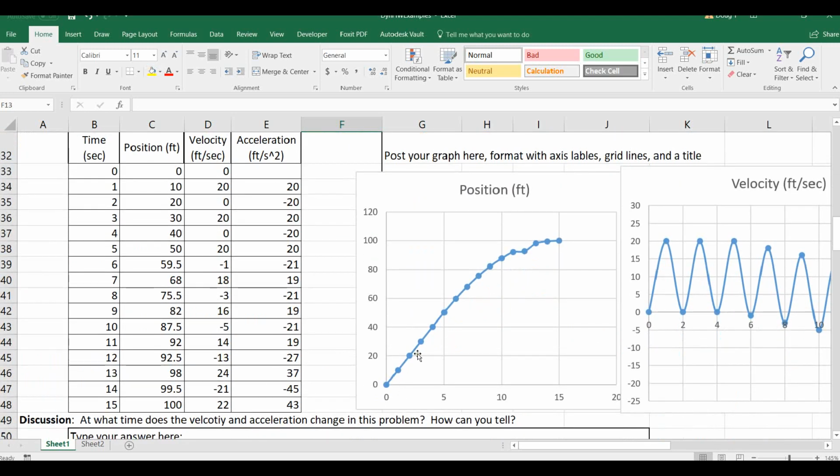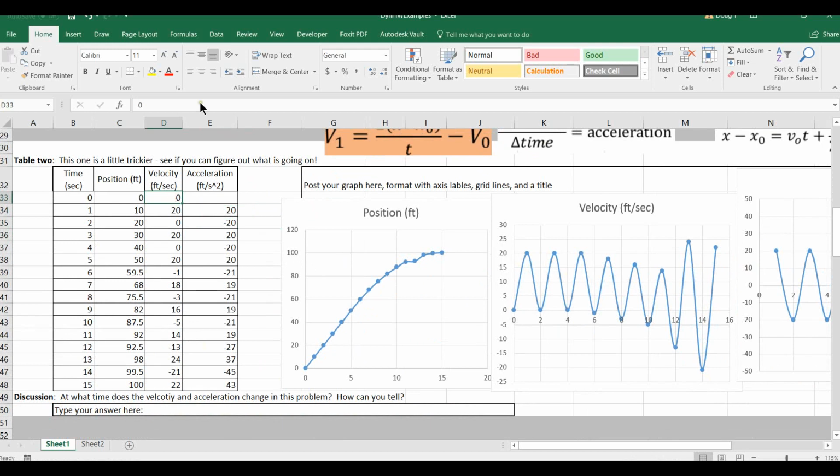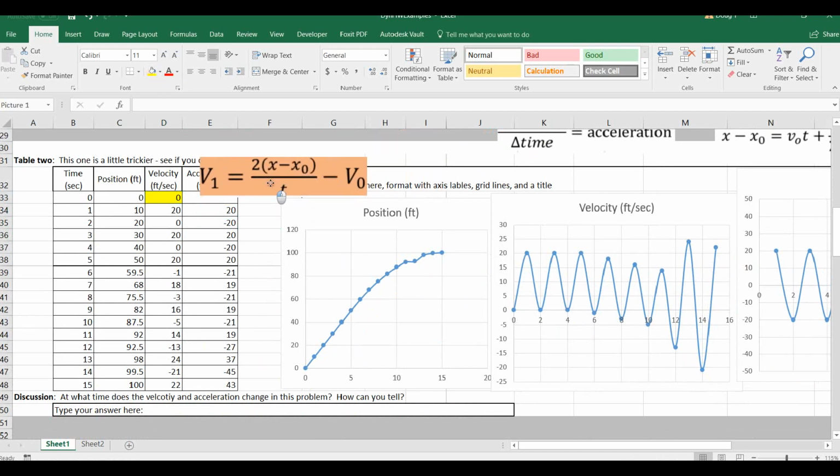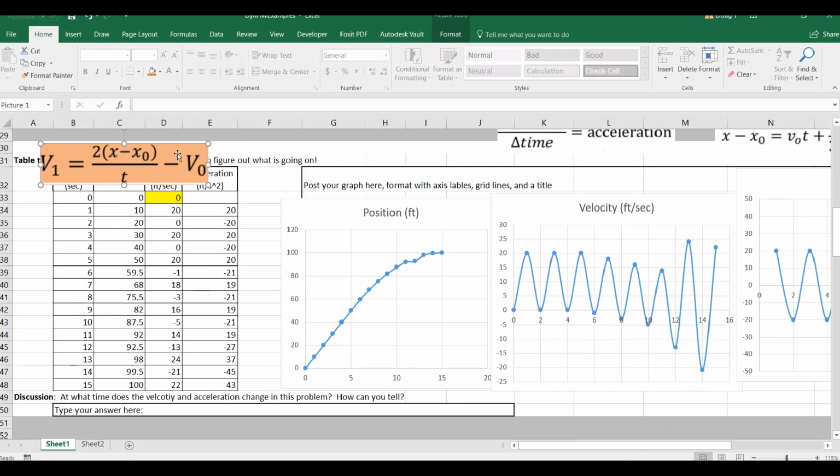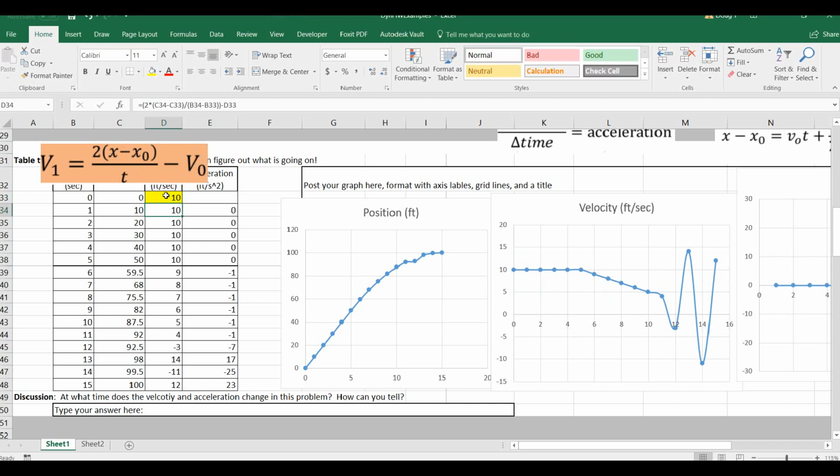But here, the starting slope is not 0, and we're going to have to look at our position data to figure out what it is. So we have 0, 10, 20, 30, 40. That looks to me like a slope of 10. So let's go ahead and change this initial velocity. Okay, so here's our equation. We're changing our initial velocity, and it looks like it should be 10. And there, that cleaned up our graph quite a lot, right?